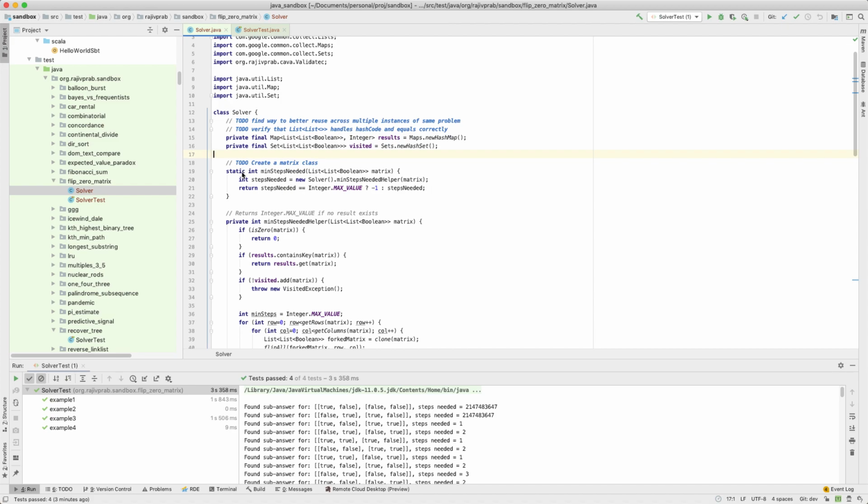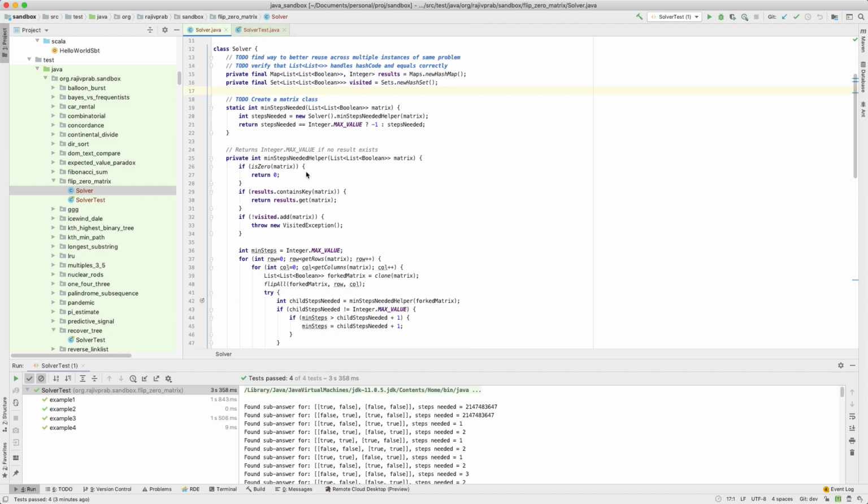First thing we do is that we have a static function, min steps needed for a given matrix, and what we do is that we create a new solver instance having the map and the set. And then within that, we check to see if it's already a 0 matrix, so we just return 0. We check to see if we have a result already, if so we just return the result. And lastly, we populate this matrix into a visited set so that we avoid revisiting it.